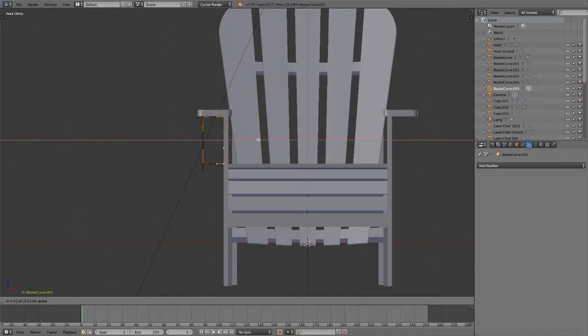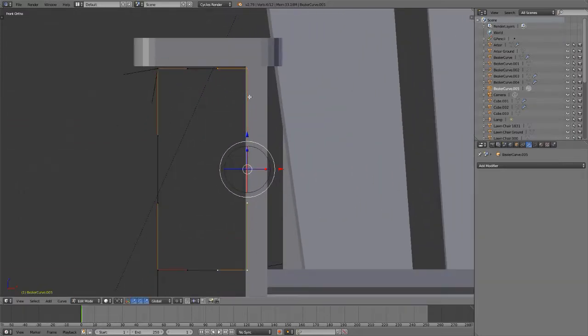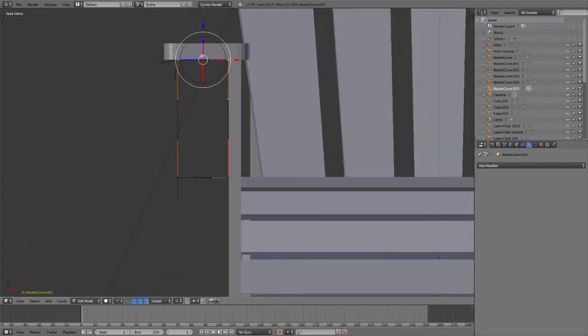Ooh. Do you use the word luscious when you work in 3D? You should.